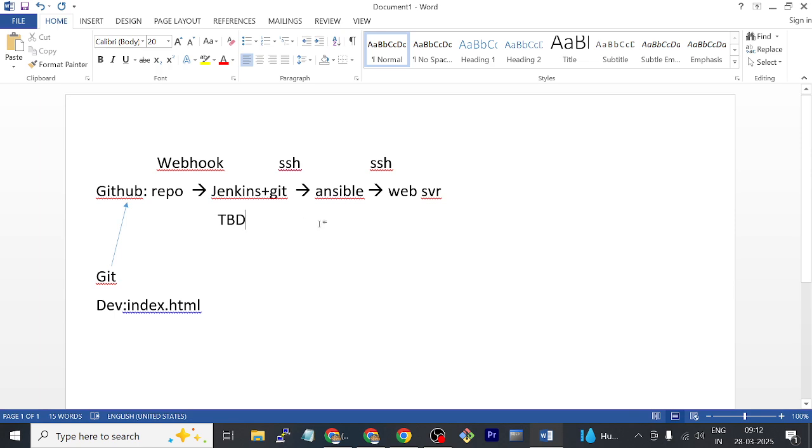In Ansible, under /opt, we have to write web.yaml, that is yesterday's playbook. Okay, we have to store here web.yaml. As a DevOps engineer, this is our job. And Jenkins is going to push the index.html under /opt, index.html, which is developed by the developer and pushed to GitHub.